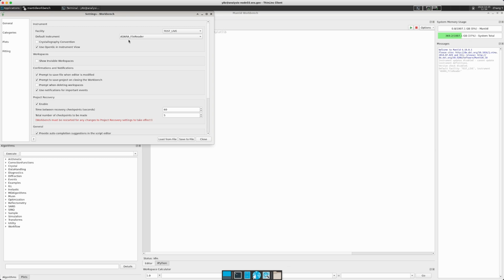Because normally, when we are testing against a real instrument, it is required that the data is being collected. So there is some live data stream coming through the whole pipeline. But if the instrument is not running, or we just want to do some local testing, we can choose this test live facility. And we can choose the default instrument. Again, it's a dummy instrument.